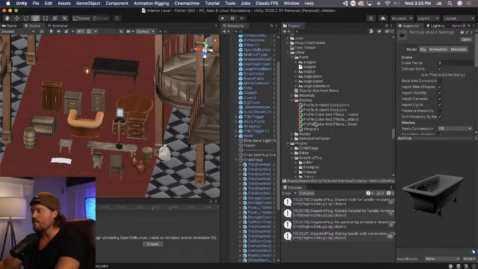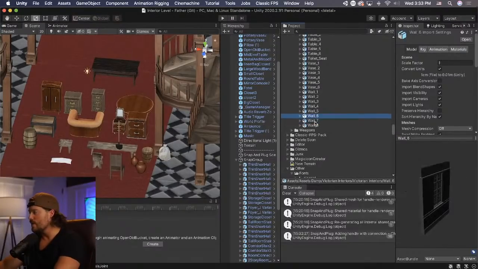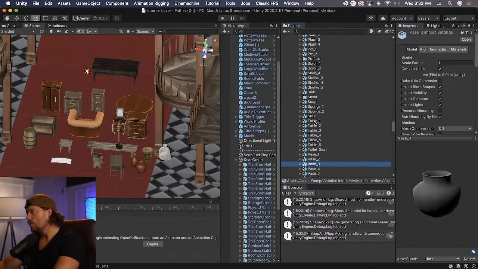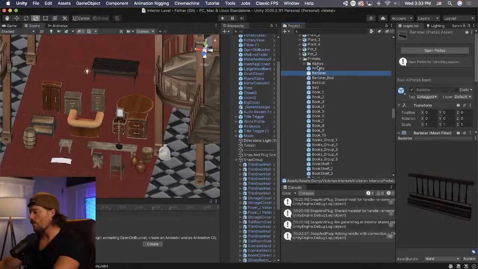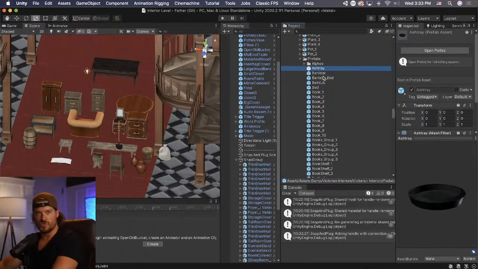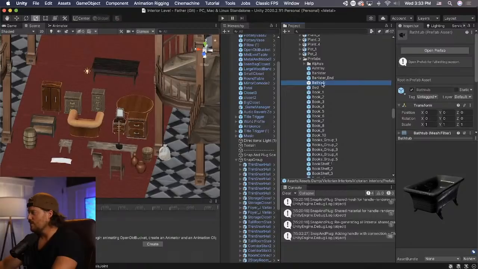Is there a prefab folder? Because none of these are textured. Where the heck? There they are. Ooh, an ashtray. I'm down with a bathtub. What do you guys think?